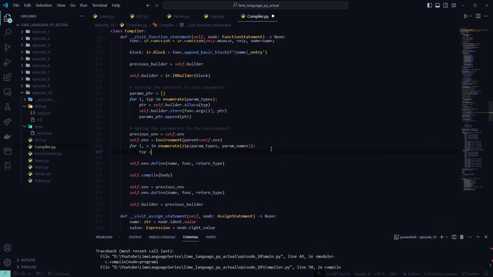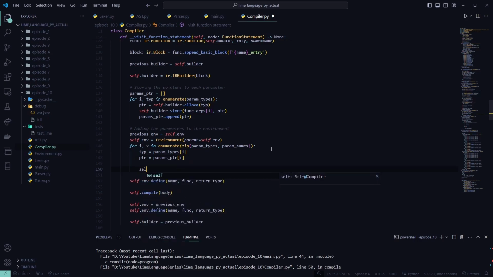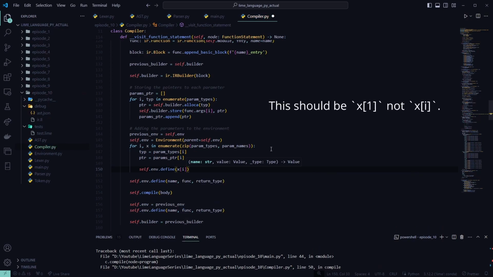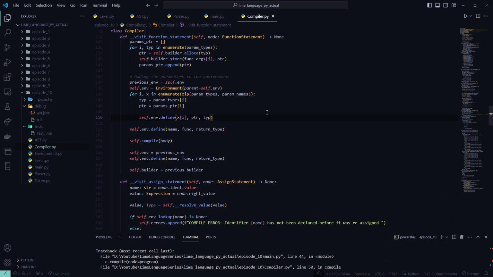We're going to set a type variable to the param types i. We're going to grab the pointer from params pointer i, and then we're going to define that in our environment. So the x1 tuple will be the pointer and the type. So we're defining each parameter in our environment. Then we're moving on to the rest of our code where we define the function, compile it, and then set everything back to normal after it's been compiled.